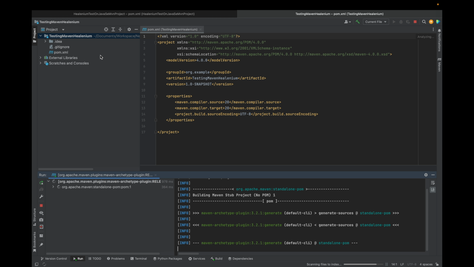So this one dependency I may require, and the second is Selenium Java. The latest stable version of Selenium Java is 4.16.1. So these two dependencies I require in my project, and I'm going to paste them here in the pom file.